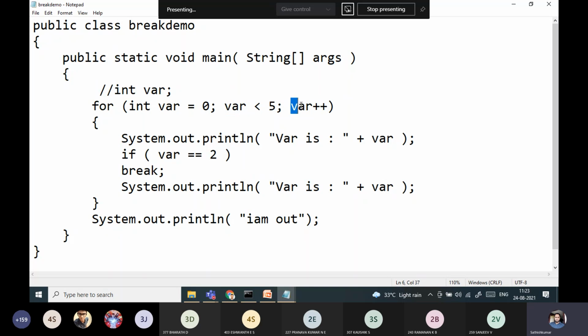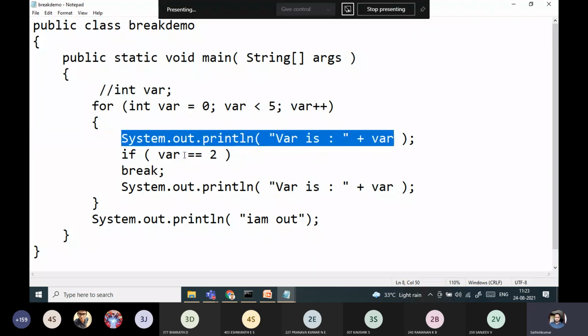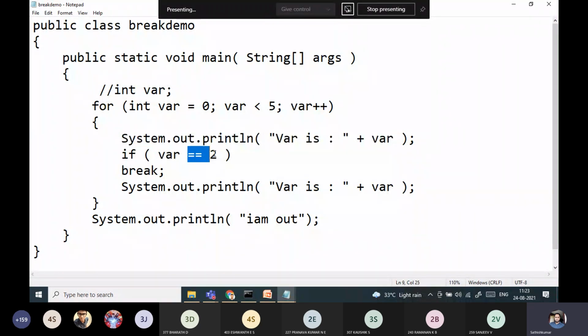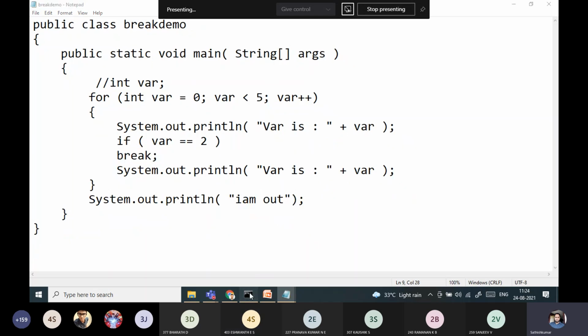It will increment this value. The var value will be incremented now, so 1 will be compared with 5. Again var will be printed and then it will check whether var is equal to 2. No. Then it comes here and increments again. Now var equal to 2, it will break the statement, break the entire loop and come out of the loop. Let us run and see so that you will have a better understanding of it.